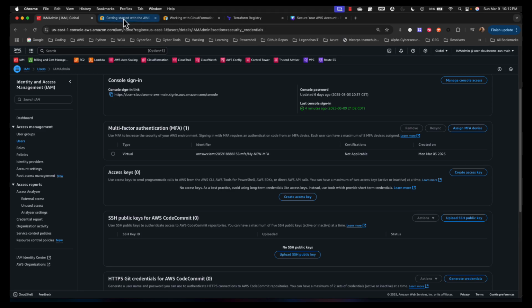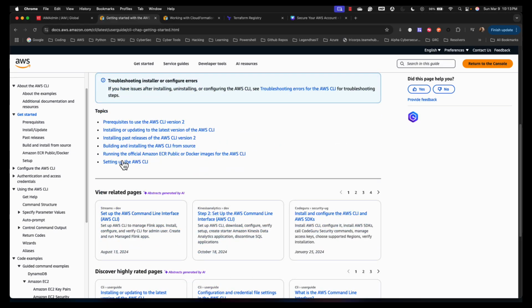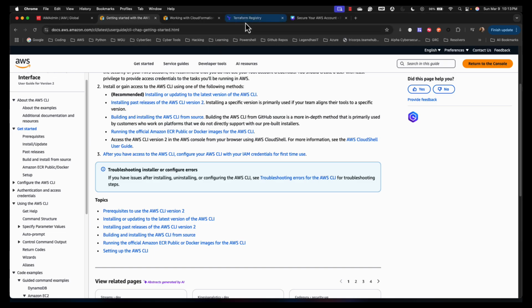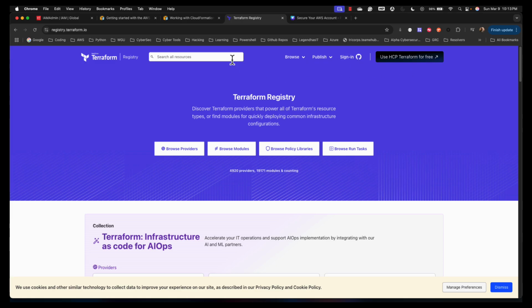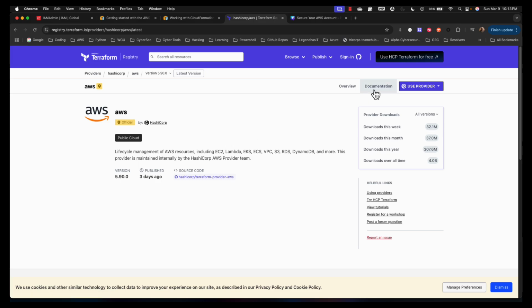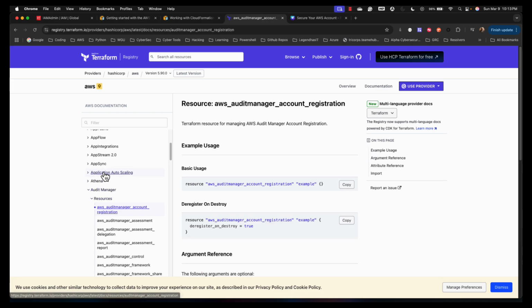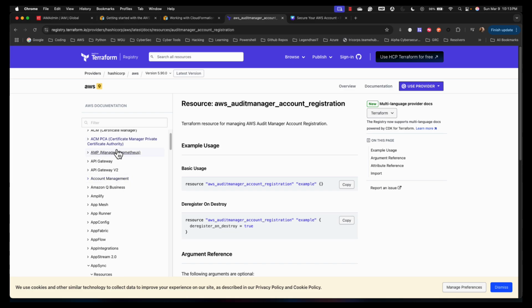For AWS CLI, you can come to their website here and download and install whichever one you want for your operating system. Terraform, you can download for whichever system you use. If you need to know what commands to run, or if you want to do some other projects, come to providers. For me, I'm using AWS. Click on AWS, go to documentation, and it gives you code for anything you want to deploy here, so you can just walk through this. And I love to read documentation.